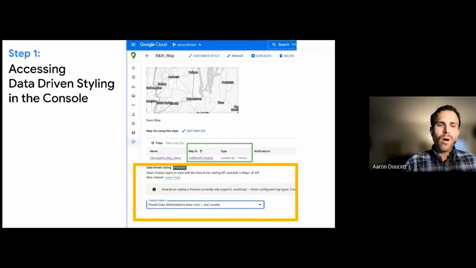So for those of you who are already a little bit familiar with the Google Maps platform, this is a function that exists within the console, and it's something that you can enable for any given map style. And I believe we previously did a webinar talking about this custom styling, a lot of exciting stuff in there. And I would like to think about this feature as an extension of that in some ways. So when you go into a customized style you've created, you can see down here in that yellow box, data-driven styling, and there's a drop-down.